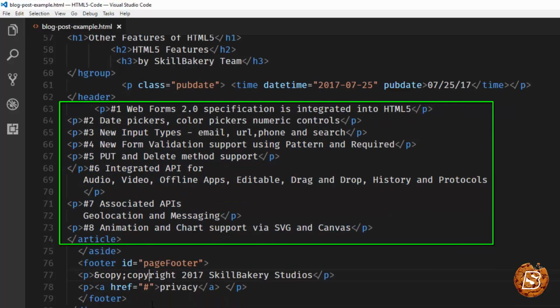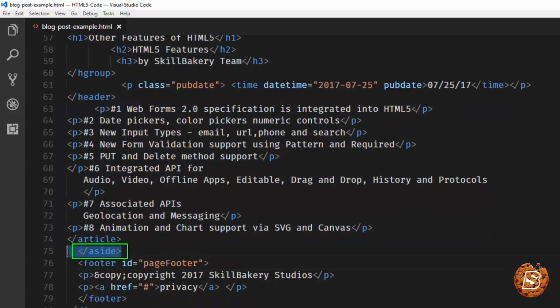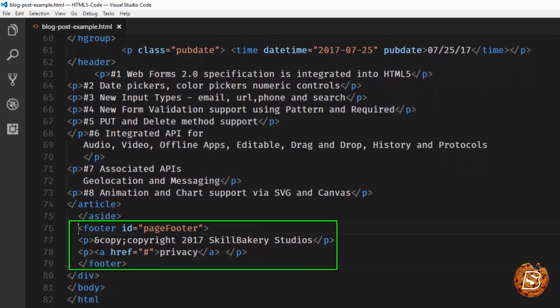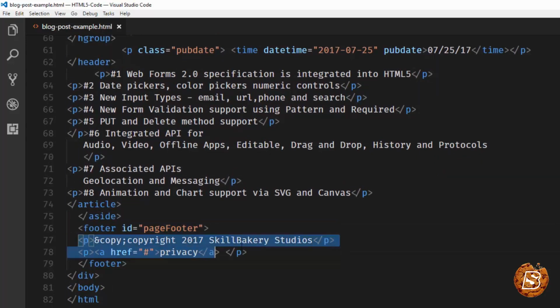And finally, when we are done with this aside, we have included our footer. Now this footer has two things. First one being the copyright symbol, Skill Bakery Studios, and another one is the privacy URL.